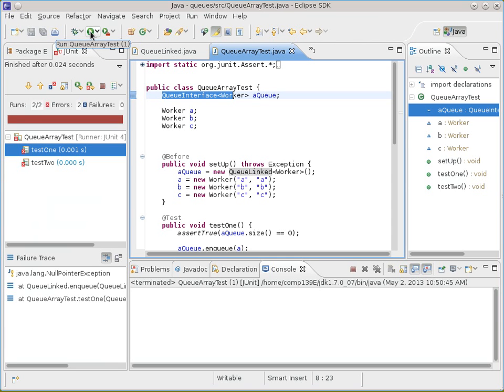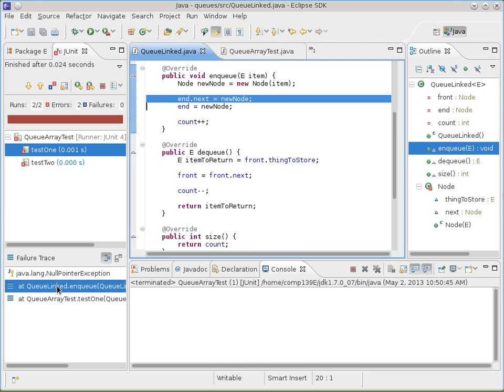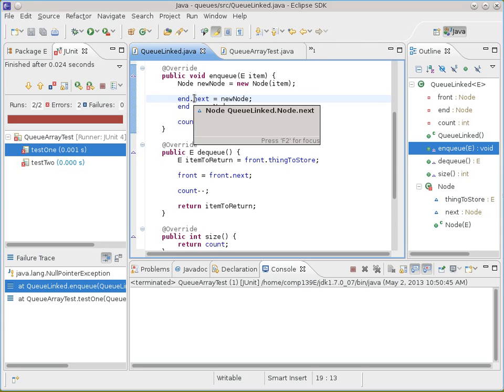Oh, it doesn't pass the tests. Okay? When it doesn't pass the test, you can go down to the failure trace and you can look at the very first one when it says null pointer exception, double click on that line and it'll take you to the reason for the failure. Okay? So reason for the failure is what? Null pointer exception. The only way you can get a null pointer exception on this line is if the end variable has a null in it. Because you've got nothing in it, you can't set the next when you don't have a beginning.